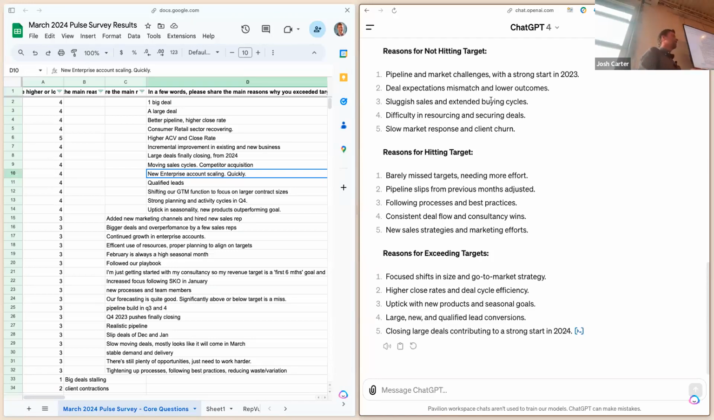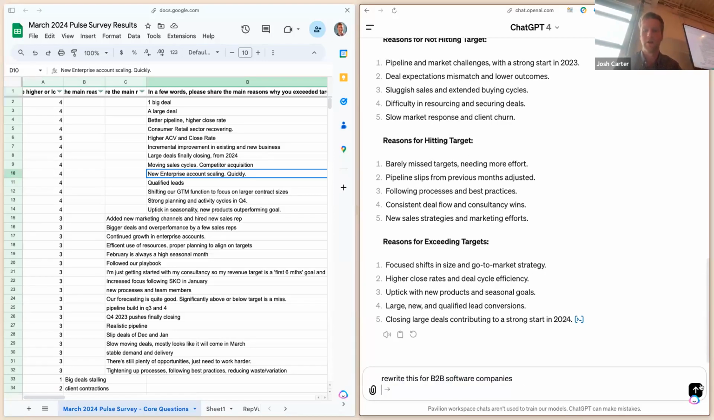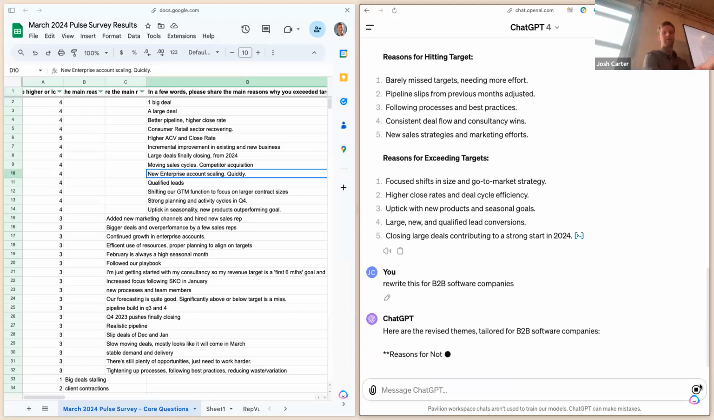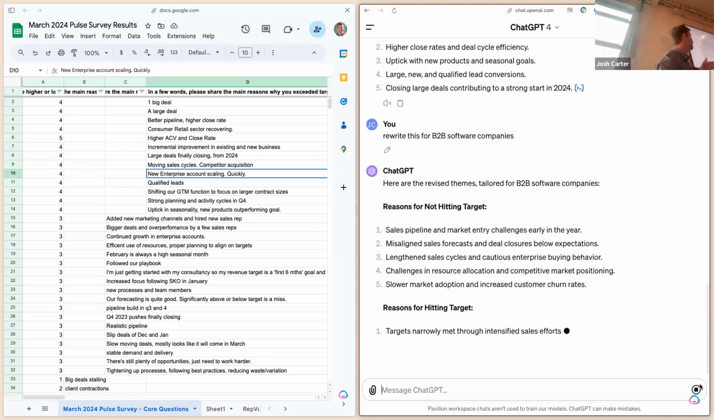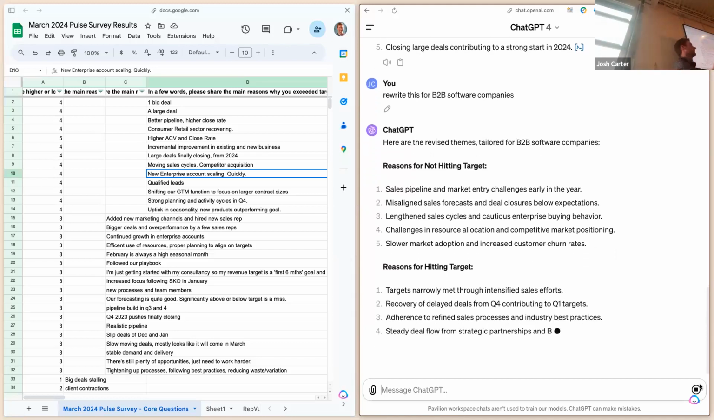That checks out, right? But I don't know. I'm writing this report for B2B software providers, right? So rewrite this for B2B software companies. So now you can go even further to say, okay, I'm going to tailor these responses to the audience that I'm going after. So that's like the next level.